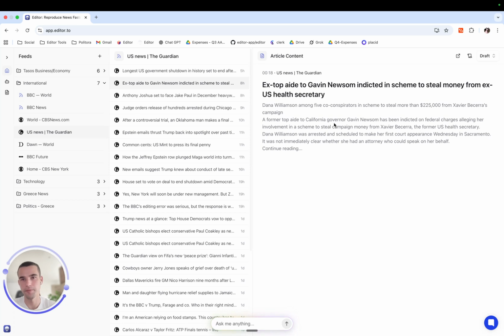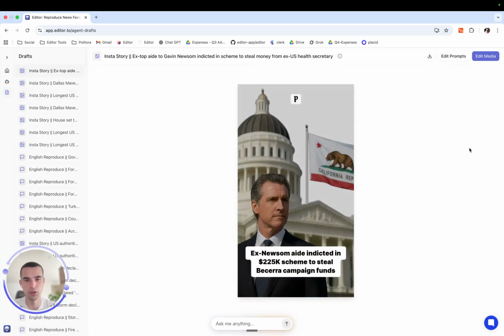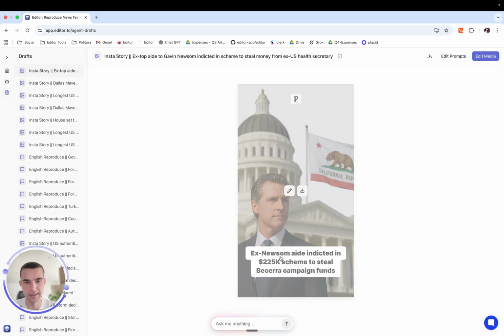Let's see how we can edit the output of a media agent and fine-tune it to fit our needs. Here, I have drafted from this article with an Insta Story agent, and it has produced this wonderful Instagram story with Gavin Newsom in California. And it says, ex-Newsom aide indicted in scheme to steal campaign funds.